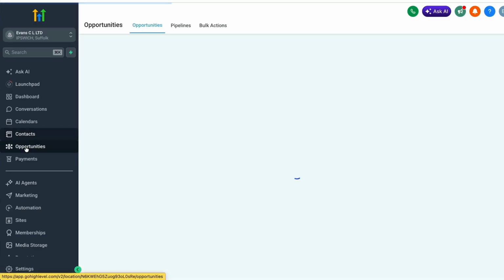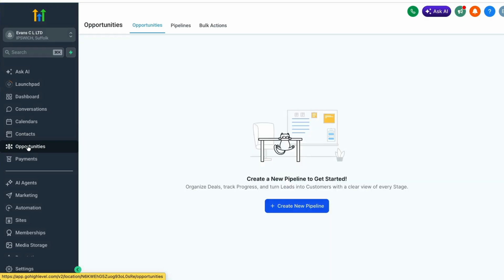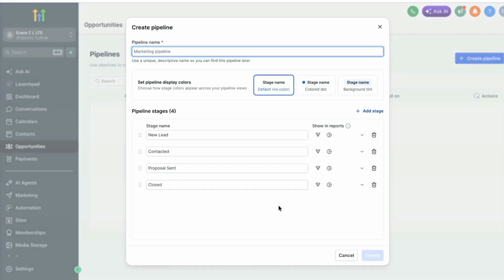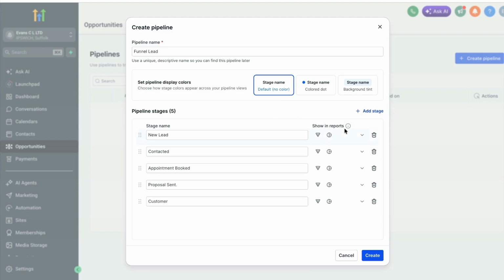Now let's look at one of the most important parts of a CRM, your sales pipeline. A lot of beginners confuse a CRM with a pipeline, but they actually do different jobs. Your CRM stores your contacts. Your pipeline shows where each contact is in your sales process. For example, somebody might start as a new lead. After you've spoken with them, you move them to contacted. If they book a consultation, they move into appointment booked.